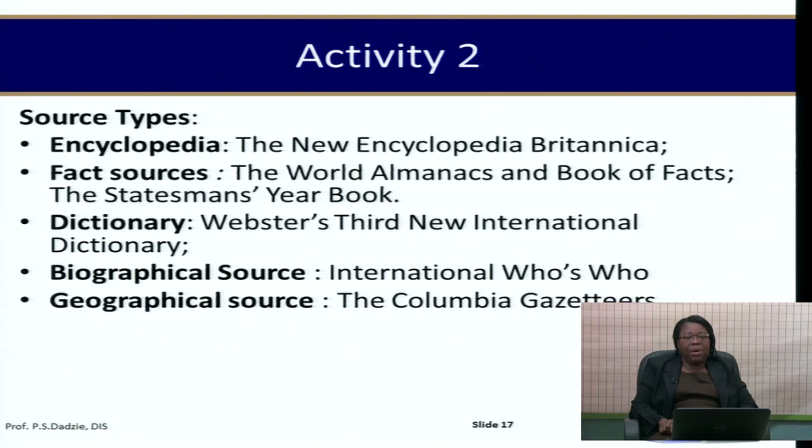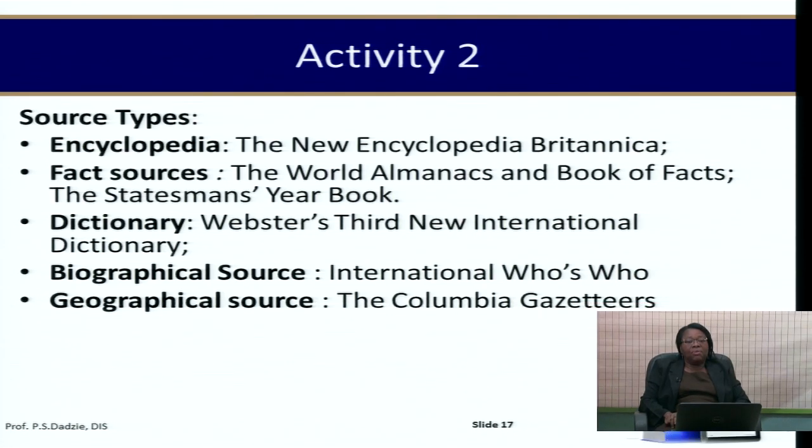Then for source types, you also have examples to work on. Encyclopedia, you can always look for the New Encyclopaedia Britannica. Fact sources, consult the World Almanac and Book of Facts and The Statesman's Yearbook; they are all fact sources. So you have almanacs, yearbooks, handbooks, manuals, they are all part of the fact sources. Dictionary, of course, you all use dictionaries, so for our purposes, you'd consult Webster's Third New International Dictionary. Biographical source, please consult the International Who's Who. For geographical source, also consult the Columbia Gazetteer.